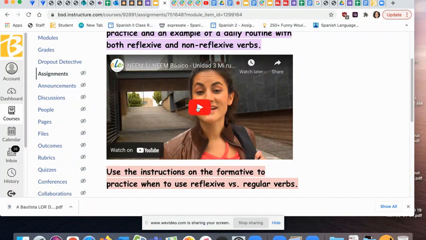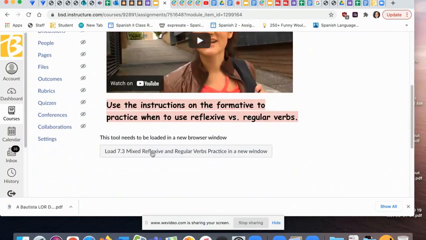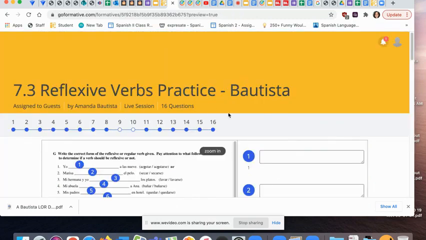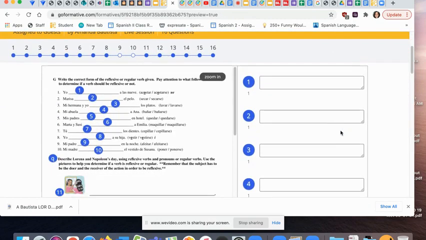So for now, once you've watched the video, you would want to click on this formative. When you open the formative, it will look like this. For numbers 1 through 10, you are only filling in the verb into the blank. On numbers 1 and 8, there is a stem change, and you'll see that bolded and underlined with the stem change to the far right.